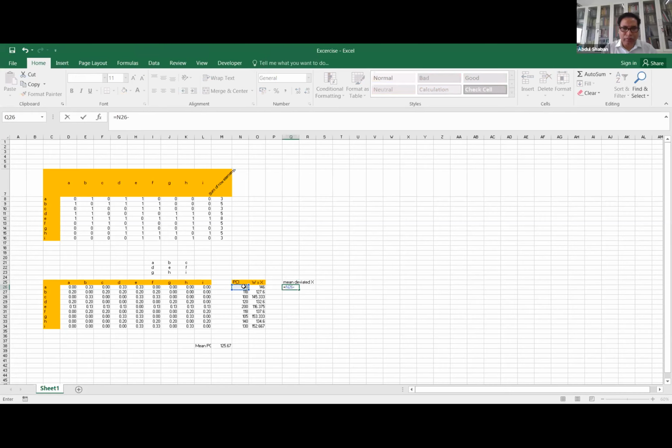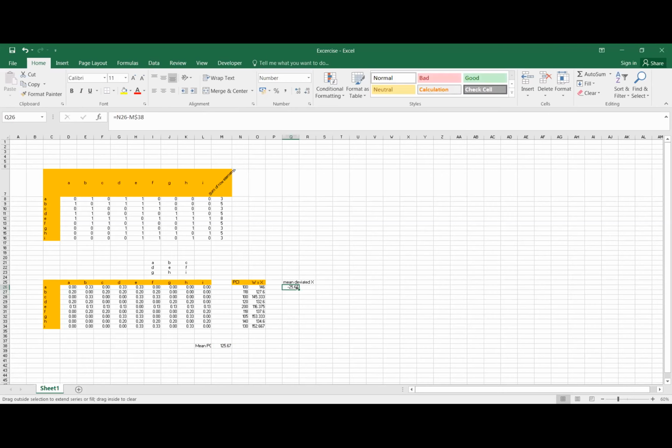Go to the cell where you calculated the mean, and put a dollar between M and 38. Not before, after. In between M and 38. Yes. Press enter now. Now drag it down. Got it? Yes, sir.